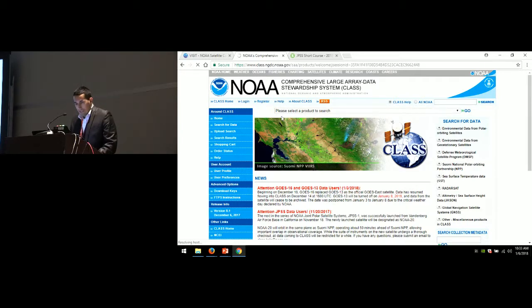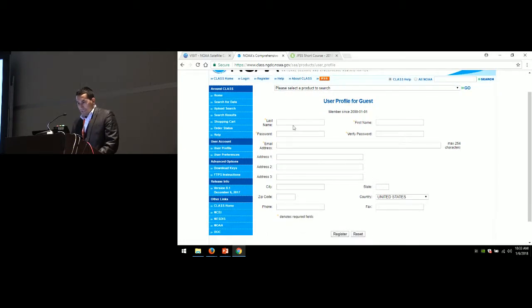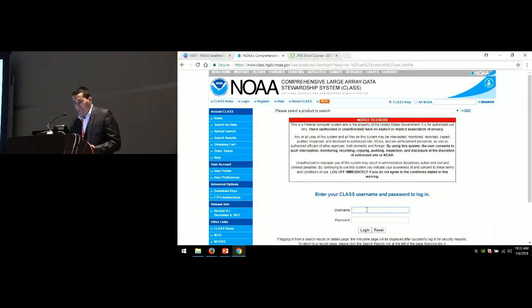All you have to do is put in your information here. Fill in the fields that have asterisks: your first name, last name, password, and your email address. You can put in some additional information if you want. That's totally up to you. Then just click Register. If you have already registered, like myself, you're going to go to the top left and click on Login, and then put in your credentials here. So everyone go ahead and put in all your information.